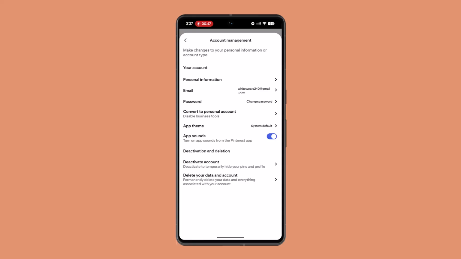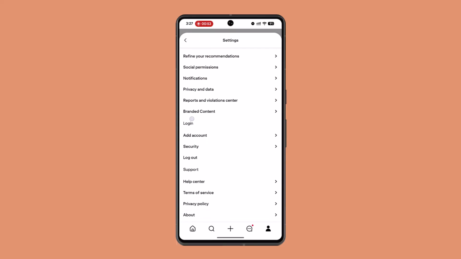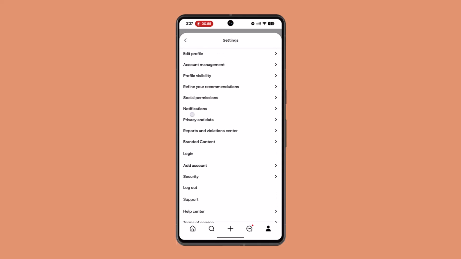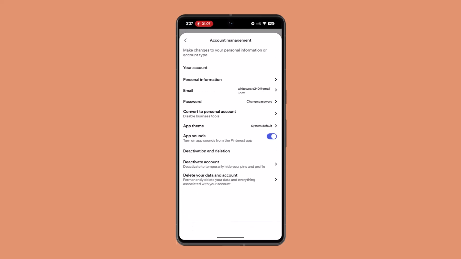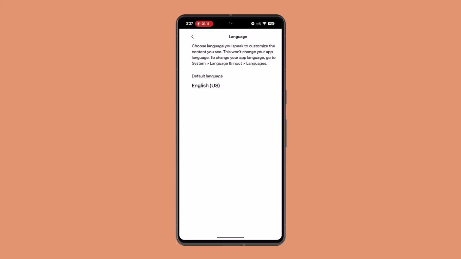As you could see, I do not have this option, the language option. So what I need to do is just go ahead and explore this section. You will be able to find it. You go to account management and then click on personal information. There you have language, so you could click on it and accordingly make changes with the language that you like. And this is how you could change language in Pinterest.